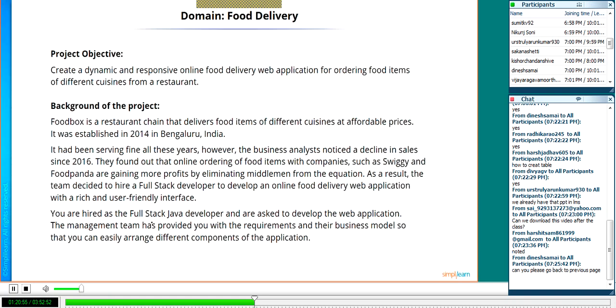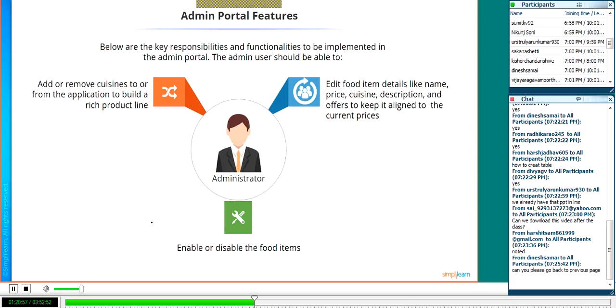Now, what has the management team told you? There must be one admin portal where the admin can add or remove the dishes from the application to build a rich product line. Second, you can edit the food details like name, price, description and offers to keep it aligned to the current price. Because as petrol price increases, suppose the raw material price of the food also increases, so you need to increase the price. And you can enable or disable the food items.